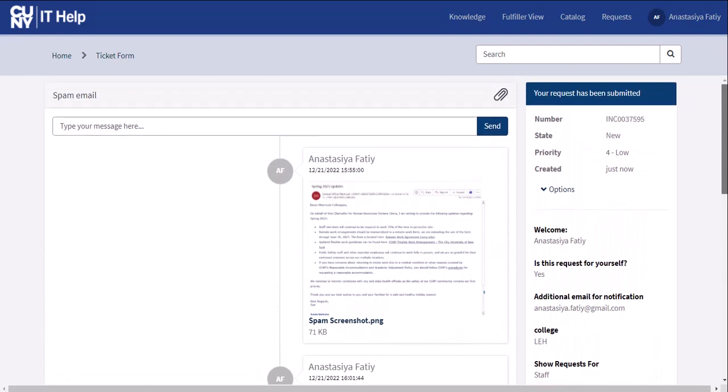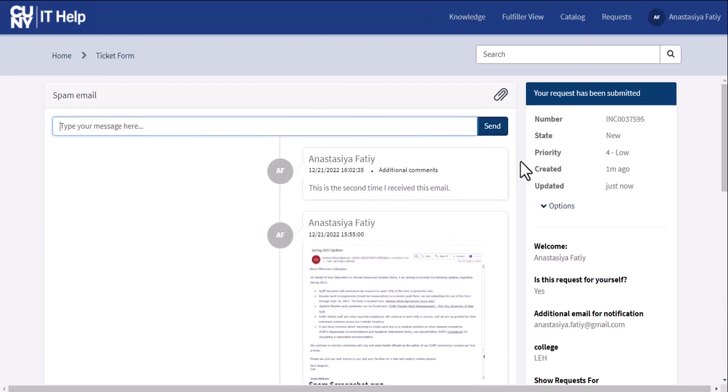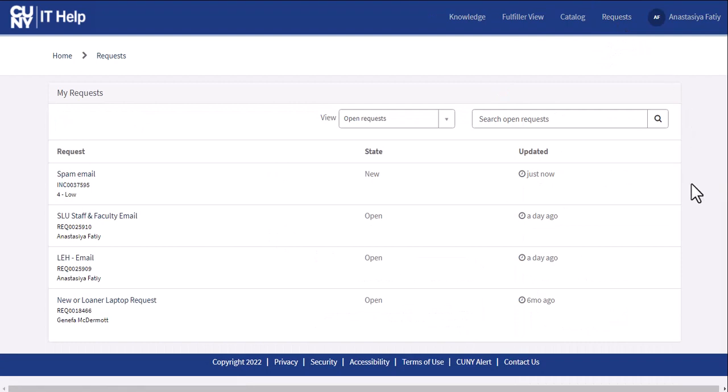If we wish to communicate with the group that's assigned to this incident, we can click in the Type Your Message Here and type in our message. When finished, click Send, and it appears on the right-hand side. Now, if we click on Requests in the upper right-hand corner, we see the incident that was just created, as well as any other records we've created. These records include incidents or requests. We have the ability to view open requests or closed requests.